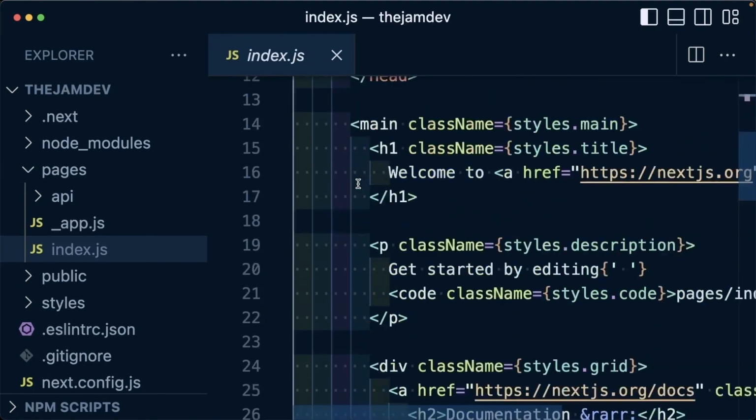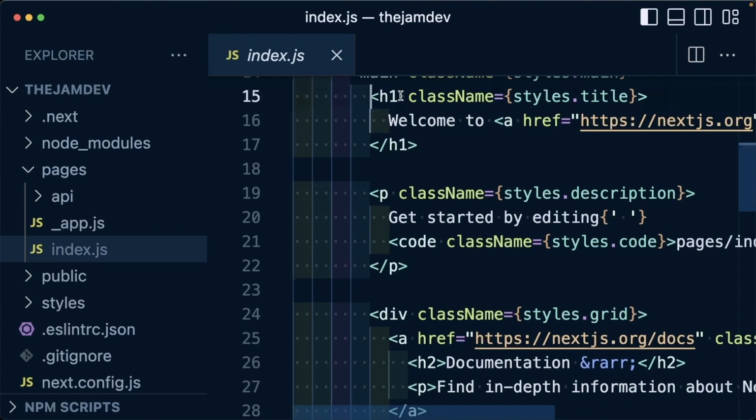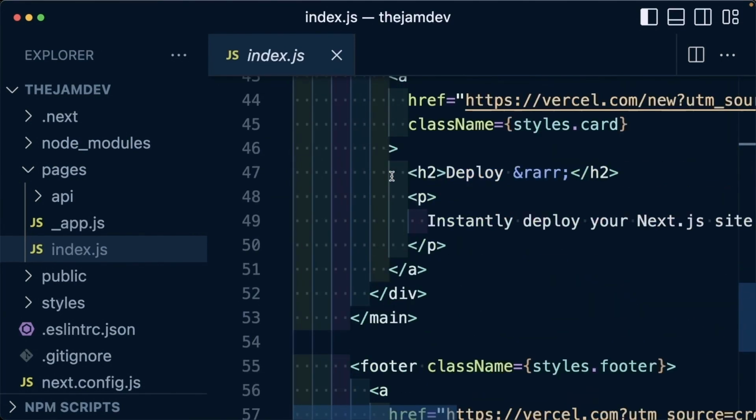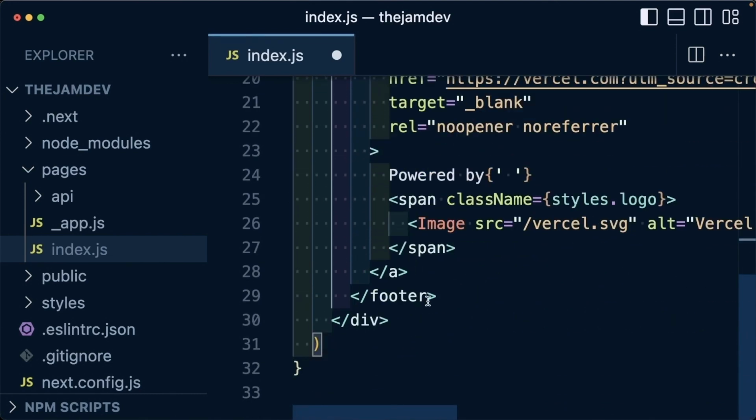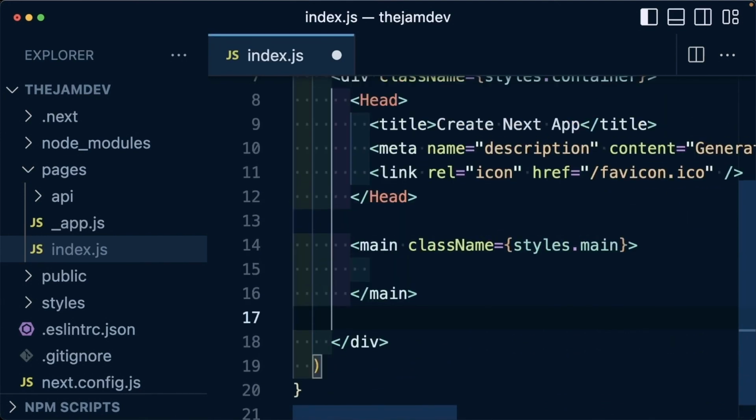So what I'm going to first start off by doing is I'm going to just clear out all the content inside of the page here, as I really don't need any of this. And it's just going to kind of get in our way as a distraction. So first I'm going to clean that out.